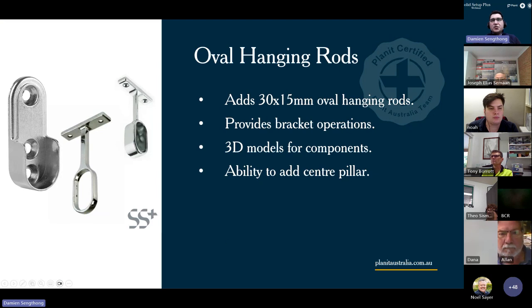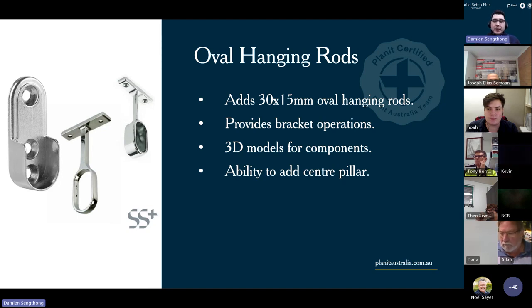So next, I will be demonstrating the top packages that are provided from Solid Setup Plus. Firstly, I would like to start off with the oval hanging rods. For those who are not familiar with the hanging rod, this package allows you to add a 30 by 15 oval hanging rod into your cabinets. It provides all necessary operations, which can be sent to your CNC and ready for the production team, all 3D model components for the oval hanging rods and brackets, as well as the ability to add a center pillar.